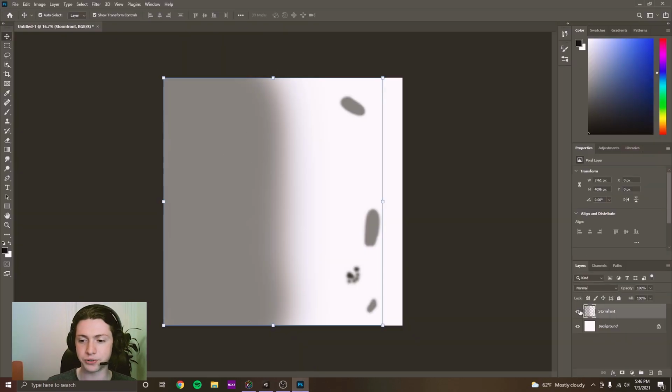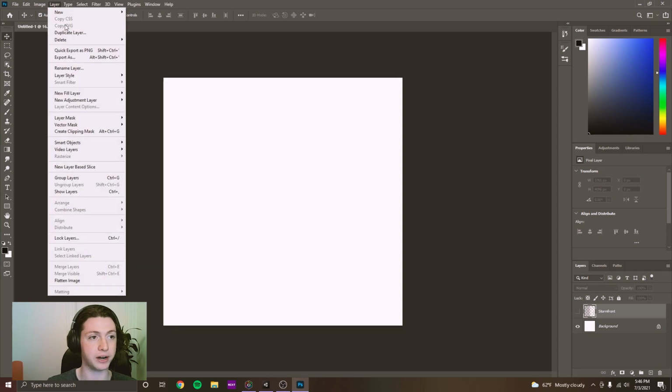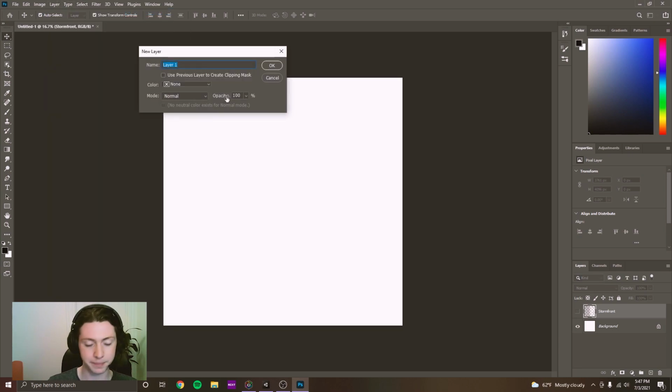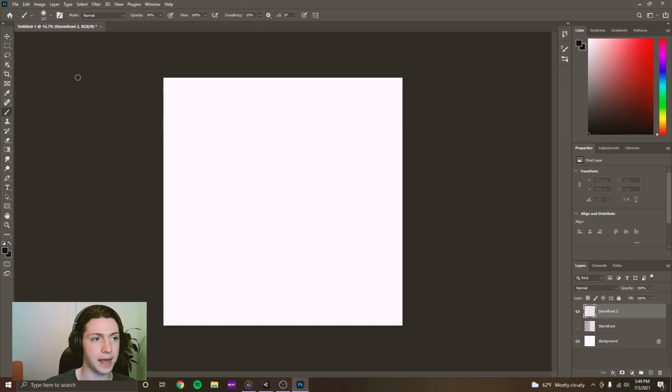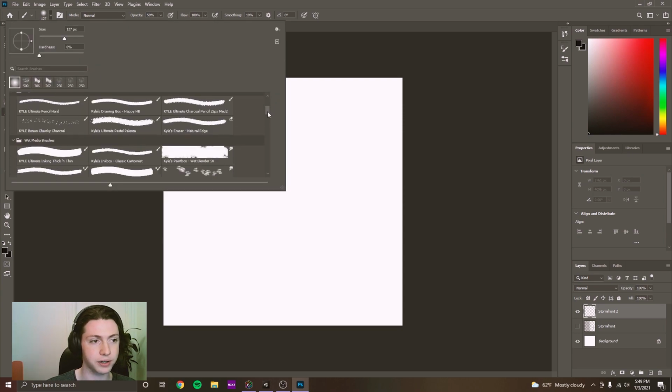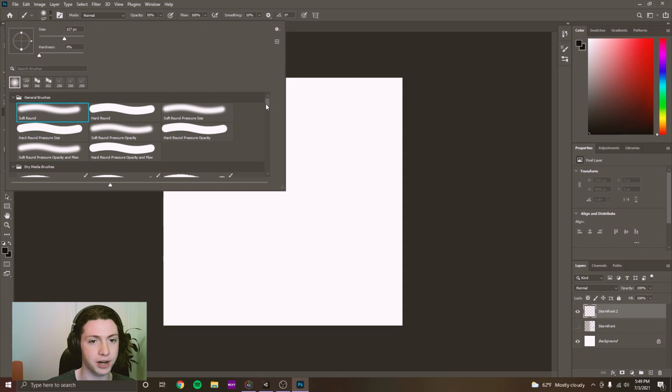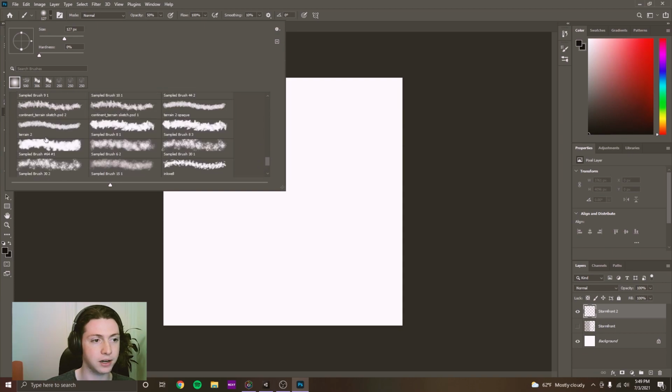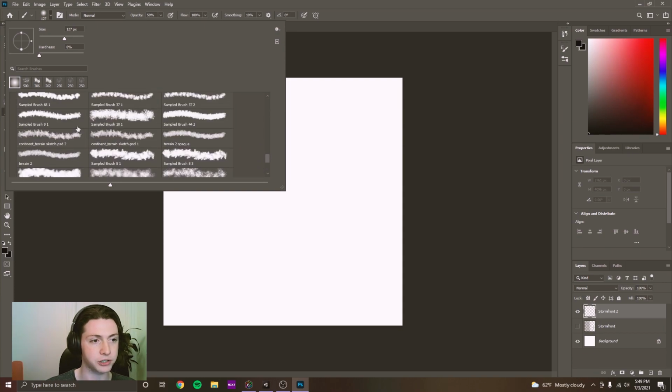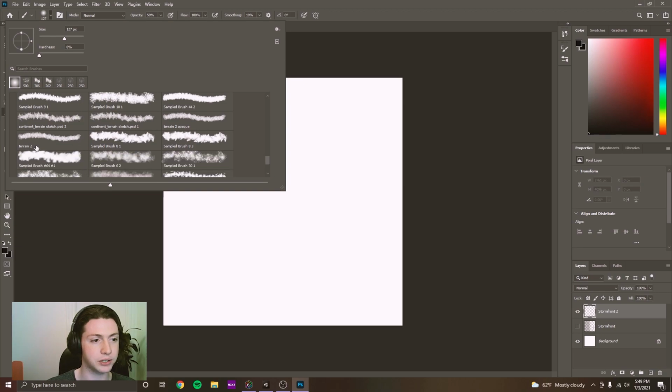So I'm going to disable this layer, and I'm going to create a new layer. I'm going to call this Stormfront 2. And I am going to select a different brush. So instead of just using the soft round brush, I'm going to use a more interesting kind of textured brush to do this. And I'll link this brush collection.